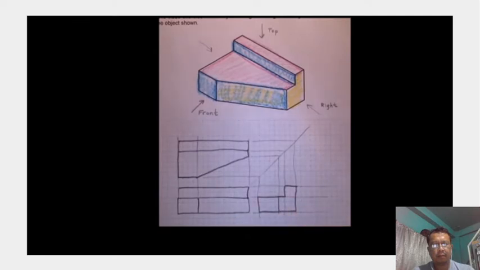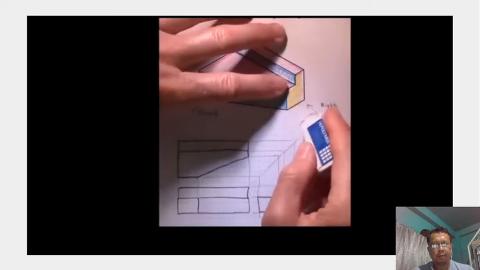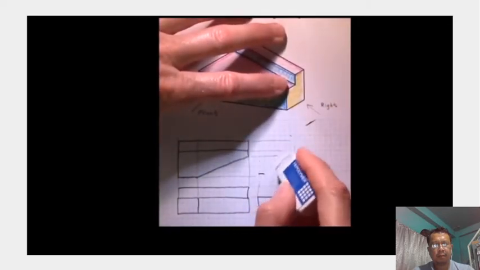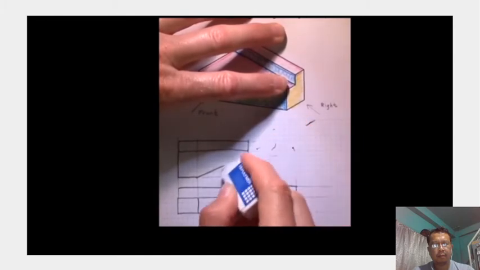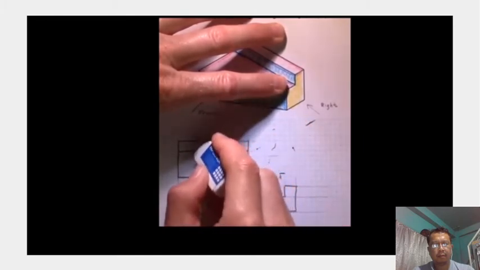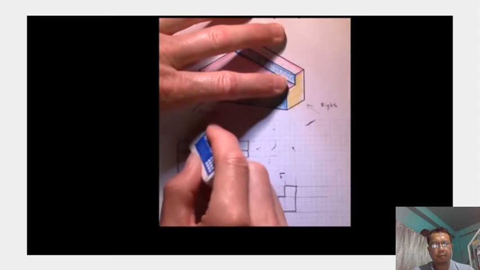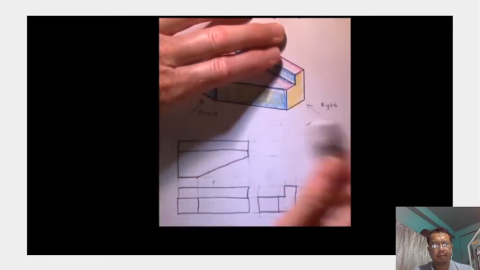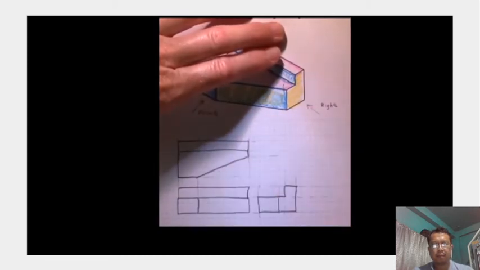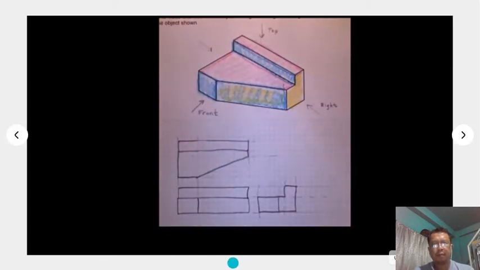The last thing we need to do is to erase our projectors, or if you're in a CAD program, just turn that layer off so that we don't get confused between what our visible lines are and what our projectors are. And my suggestion is when you're sketching these orthographic projections, if you're just beginning, definitely use a pencil because you're going to be erasing a lot.